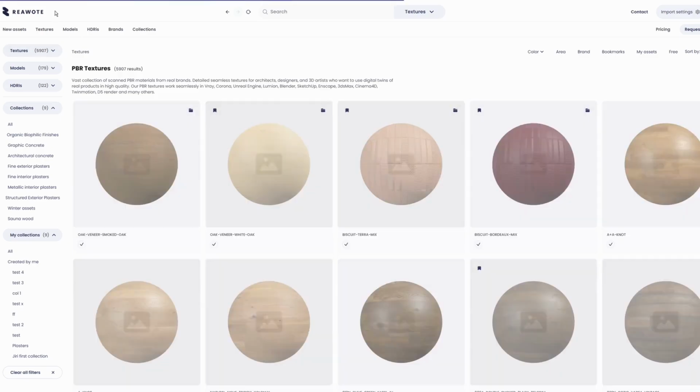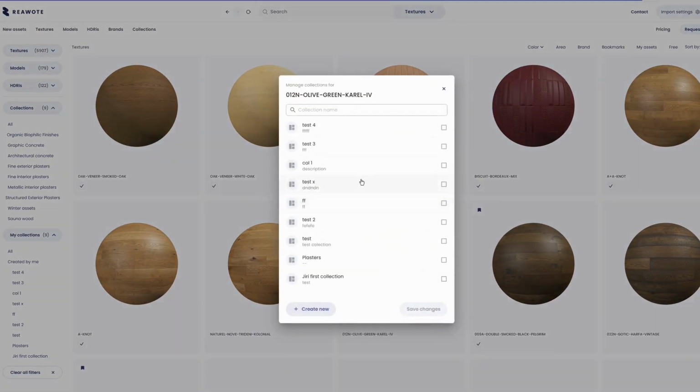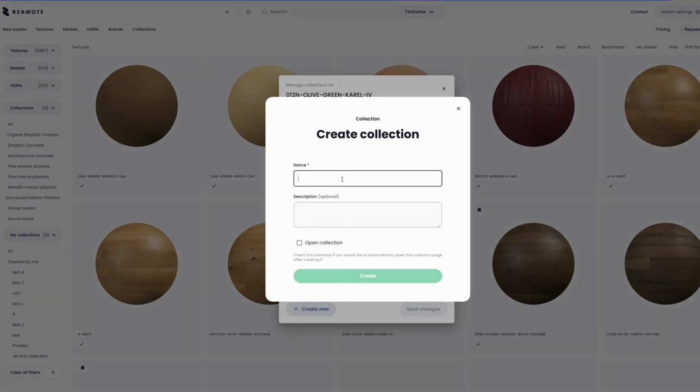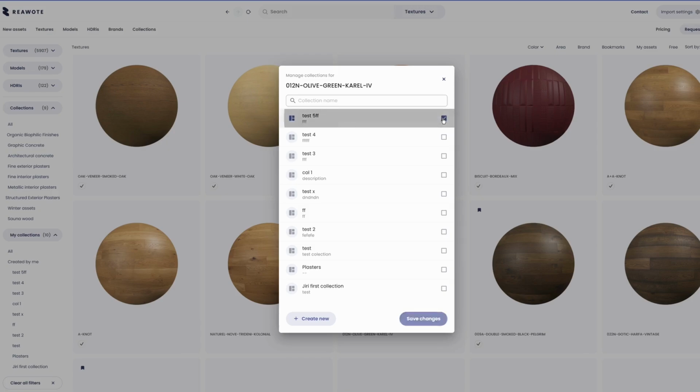So for example, I can go to this gallery and hover over this asset and create a new collection, test 5. I will put something in the description and hit create. So you see it's here and it's here. So I will add this asset to this collection. I can also add this asset to multiple collections like this, and I can just save changes.